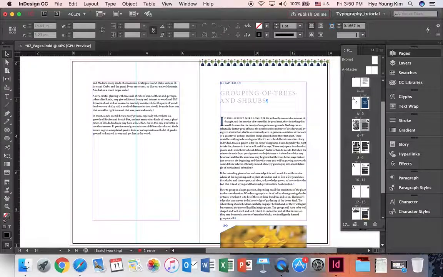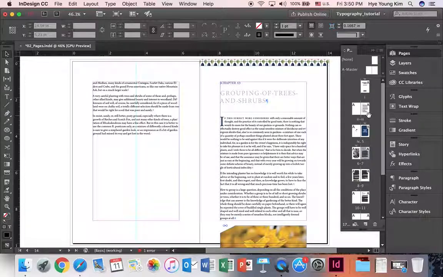This is very important when you do book design or magazine design, if you have several pages. So now you understand this is not only one page but lots of pages, and you can organize, insert, duplicate, move, and delete them, right?